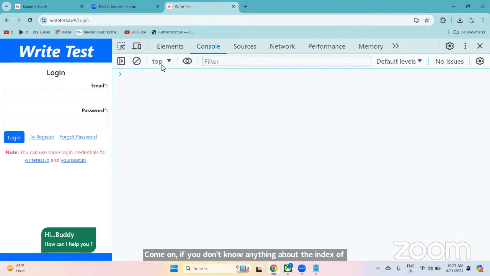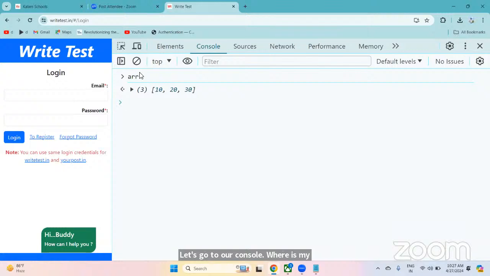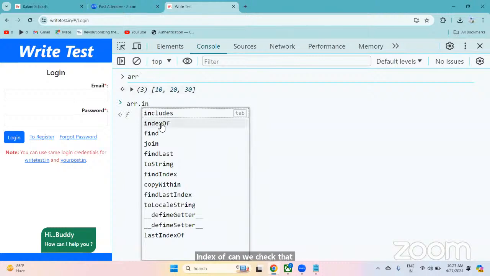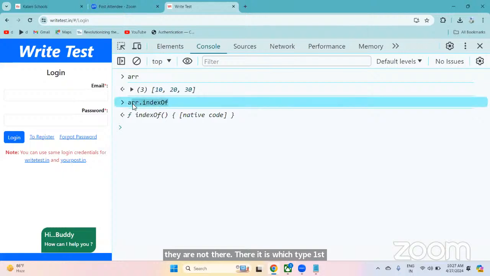Let's go to our console. Where is my array? My array is this one. Which method? indexOf. Can we check that? arr.indexOf, there or not there? There. First question: which type is it? indexOf is a method inside the Array class, right? That one you know.